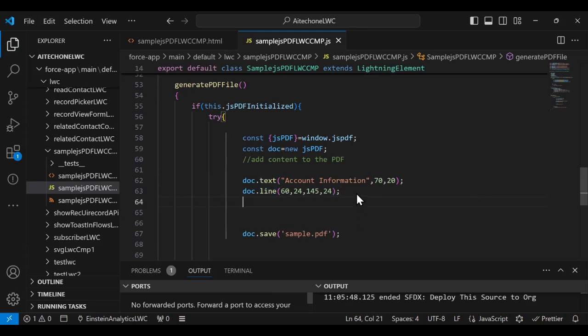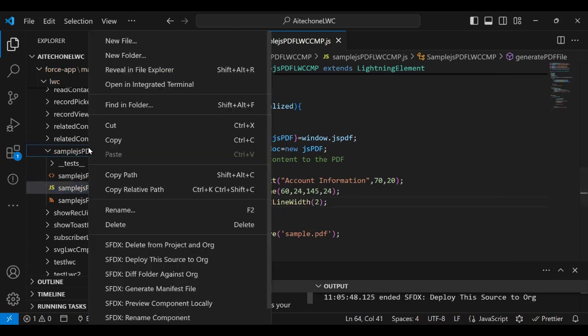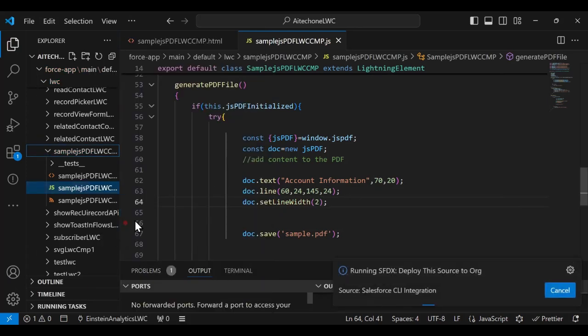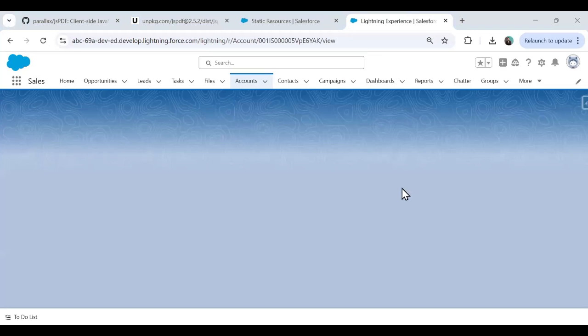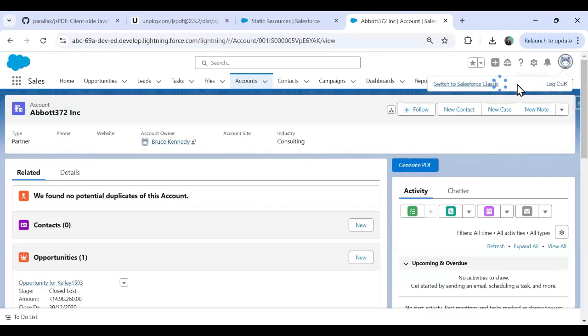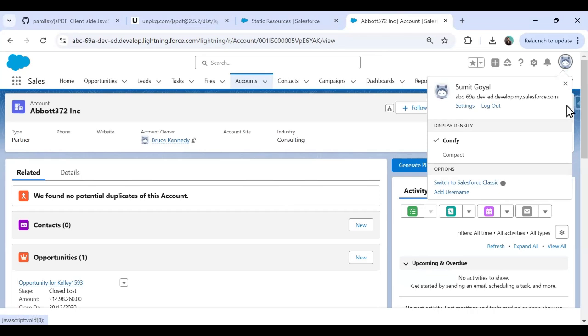Let me save this. And I just wanted to set the line width. So doc.setLineWidth, I set it to 2. Let's save this much and test it. So I just deploy this. Let me switch back to our Salesforce Lightning Web Component, and I'm going to download it again. So yeah, I'm going to quickly check it out.